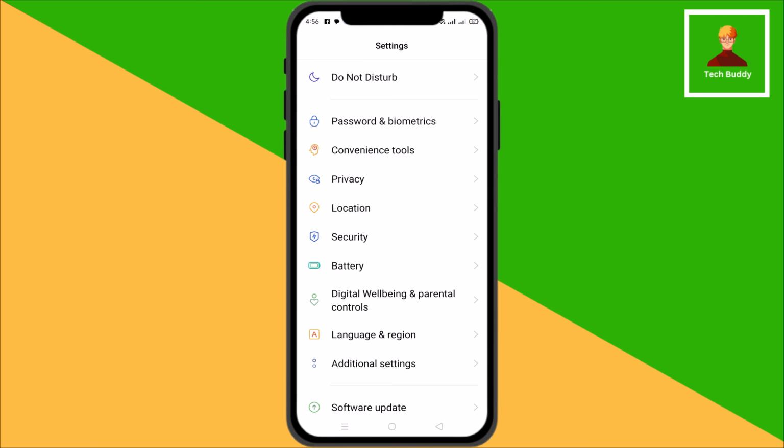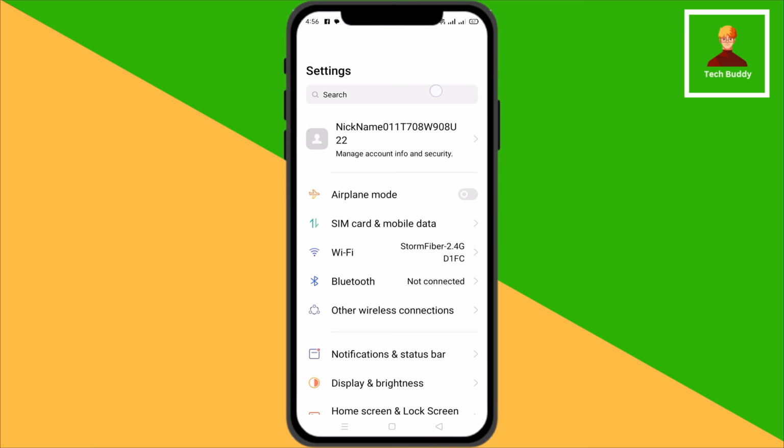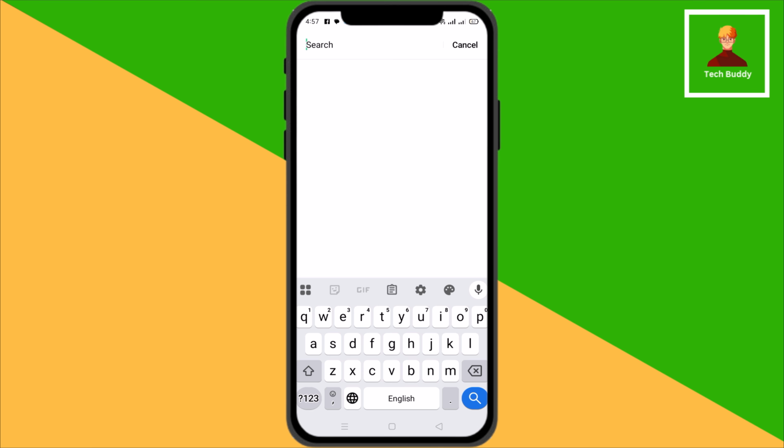If you're looking for something specific, use the search bar at the top of Settings. Just type what you need, and it will show you the option instantly. Once you make any changes, they are saved automatically. No need to press a Save button.